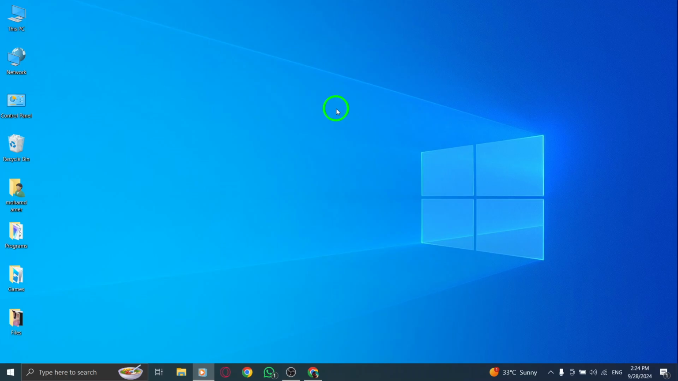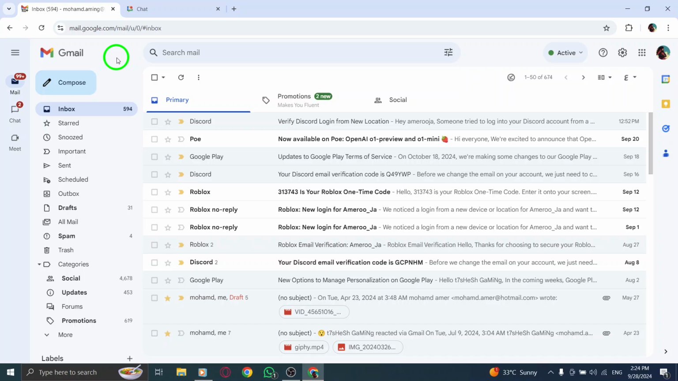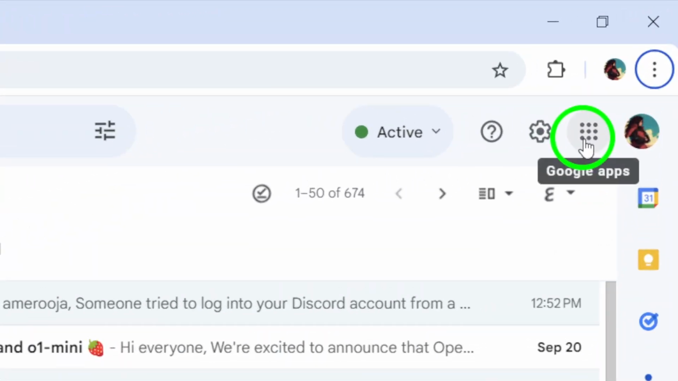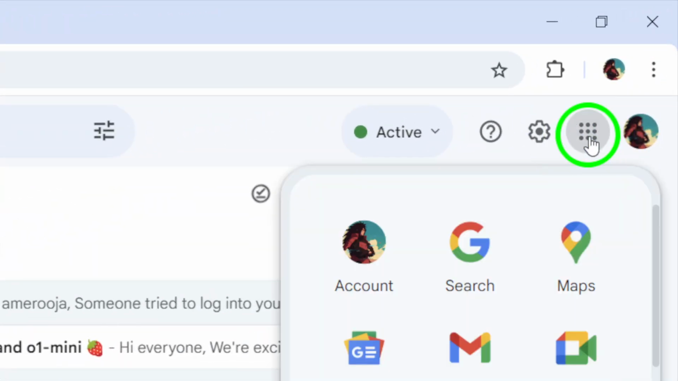Let's get started. First, open your web browser and navigate to gmail.com. Make sure you're logged into your account to access all your features. Once you're in Gmail, look for the 9 dots next to your profile photo in the top right corner. Click on those dots to open the app launcher, then select Chat from the menu.